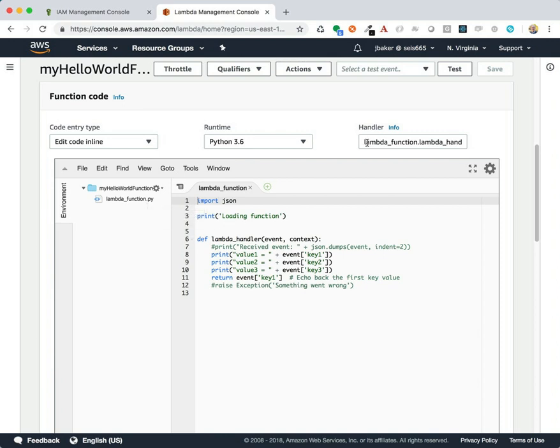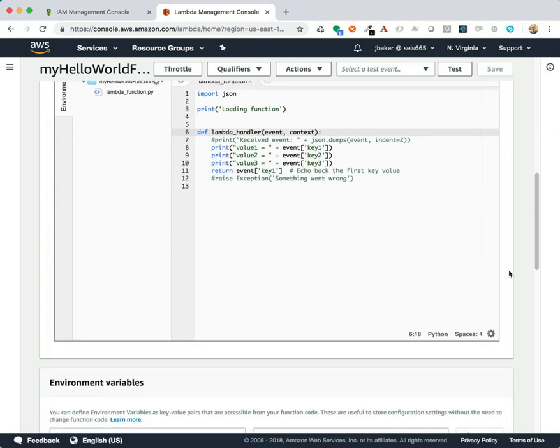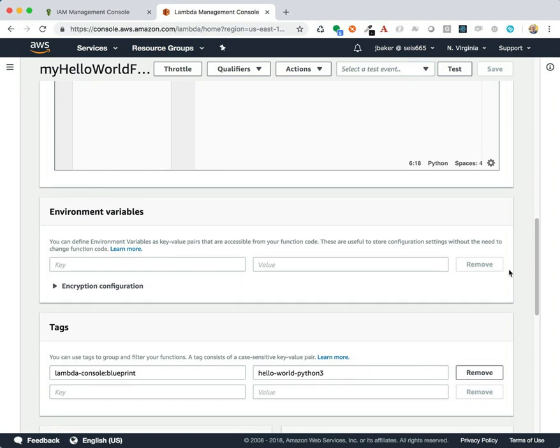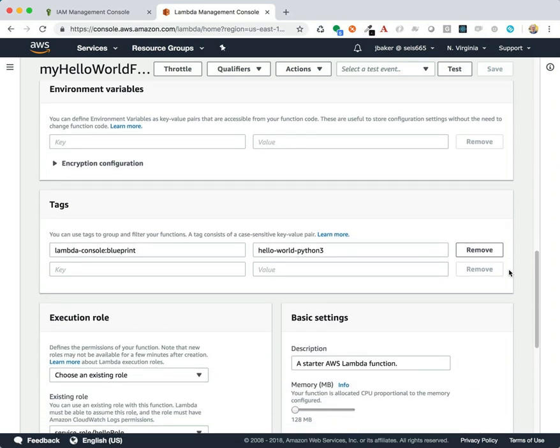You can see my Lambda handler is pointing at the lambda_function file, and then the dot lambda_handler. And lambda_handler is the name of my handler function that's defined here in the code. If I keep scrolling down, you can see that I can set some other things like environment variables, which I'll talk about later in the lecture.